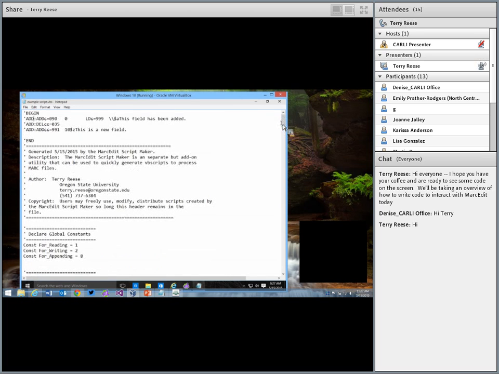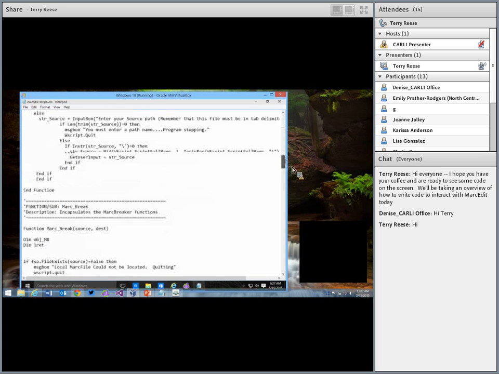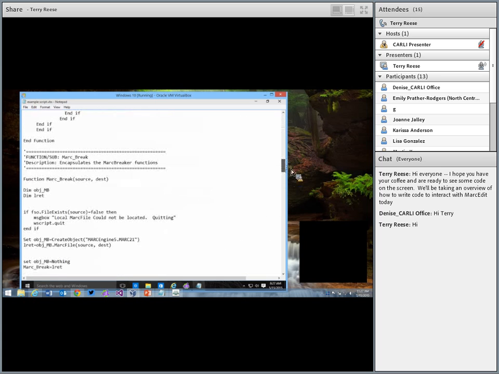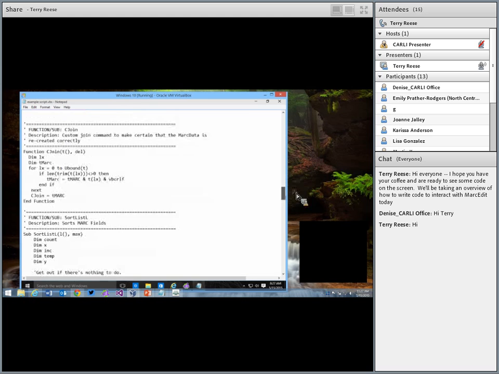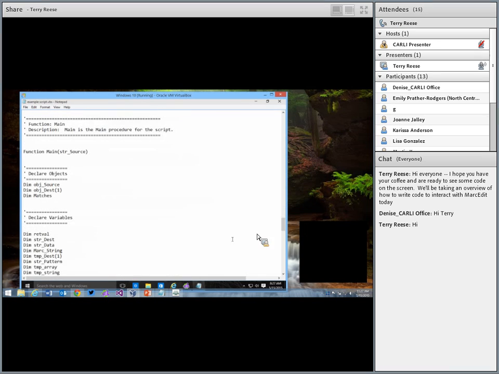So let's look and see what was actually generated by the script. All of this stuff here is for free. The part that's actually generated is what happens right here. This function here, function main, is the main procedural loop for the script generated by the script wizard.